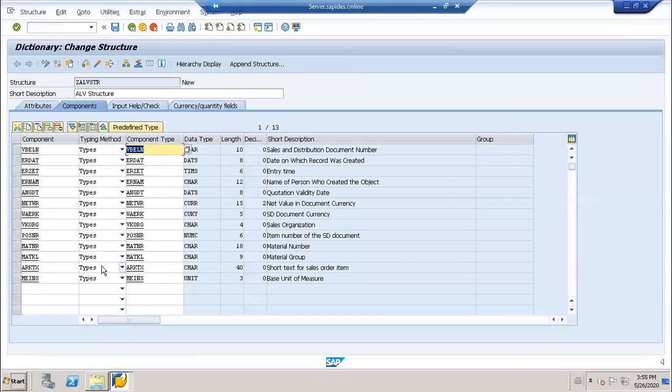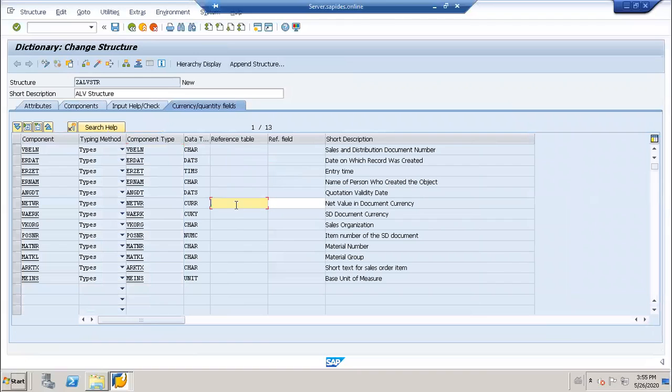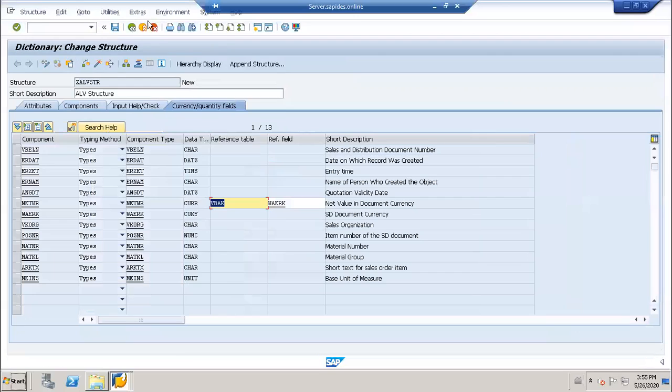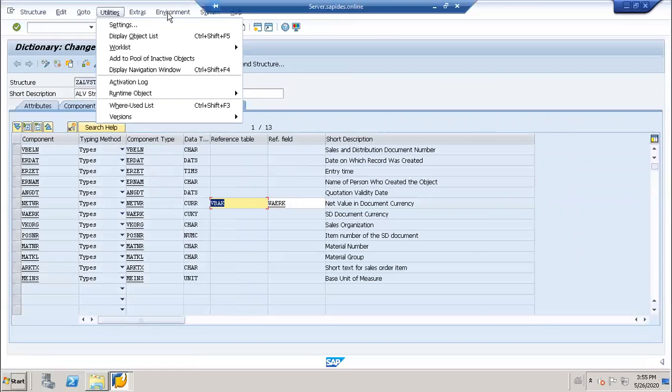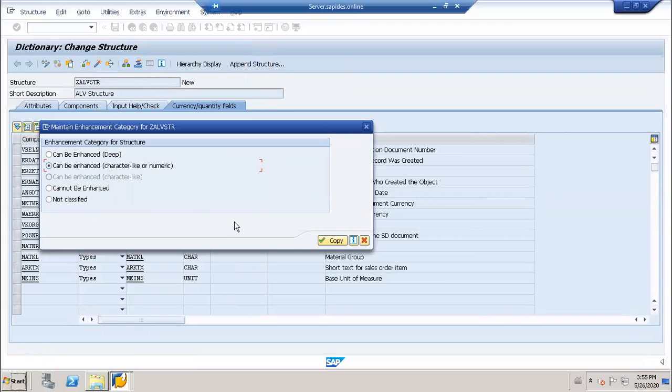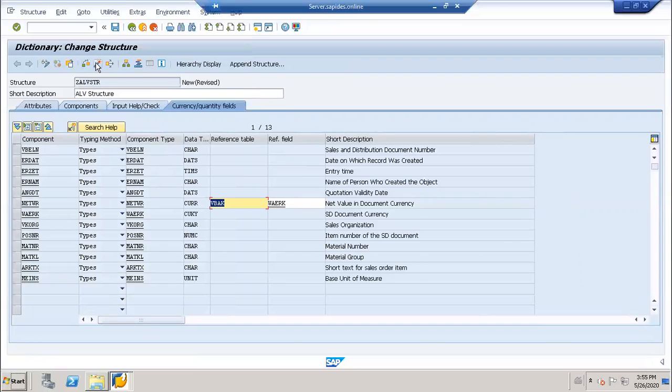It's asking for a reference field because we have taken NATWR. What is the reference of that NATWR? Here it is a BAPI, maybe AK, I think. So I'll do a syntax check. Yes, now everything is okay. Now I'll go to create an enhancement category. Where is that enhancement extract? I'll hit enter. Can be enhanced, copy, then activate.